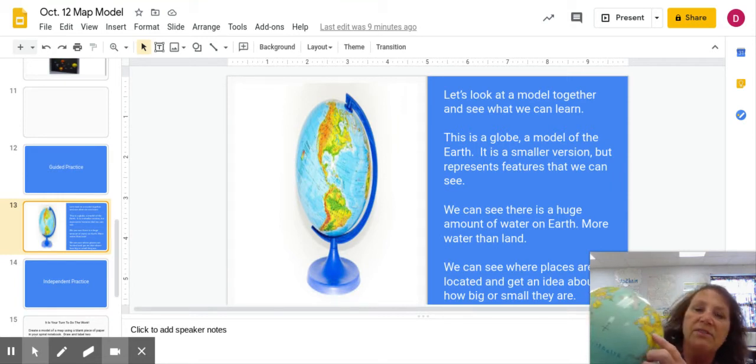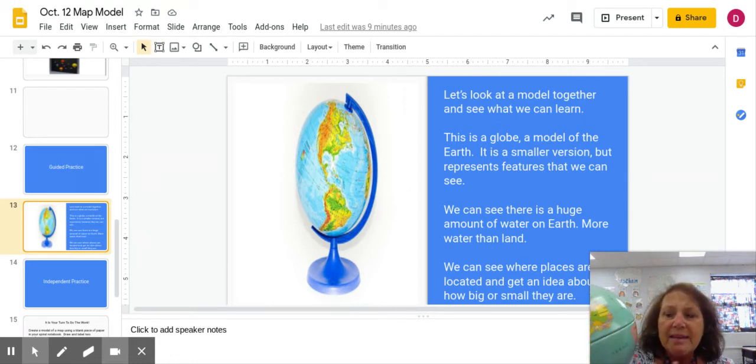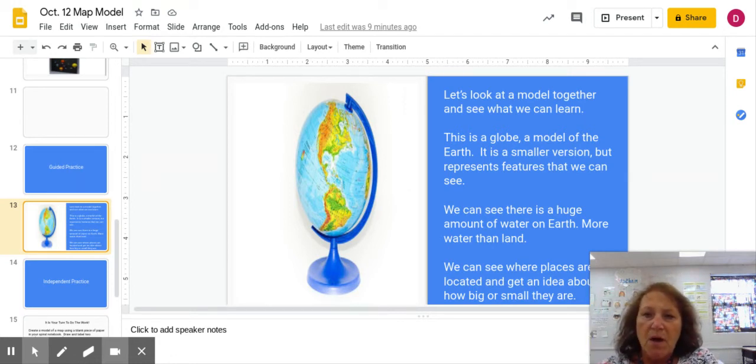Michigan has the Great Five Lakes. We talked about that on a video. And then we can see where places are located on this globe, and we can get an idea of how big or small they are.